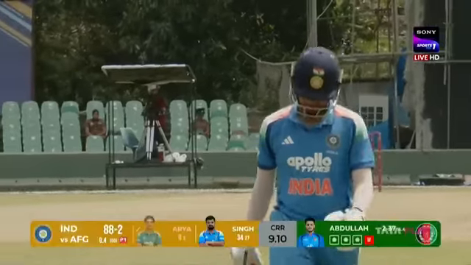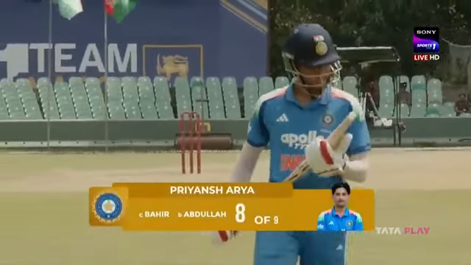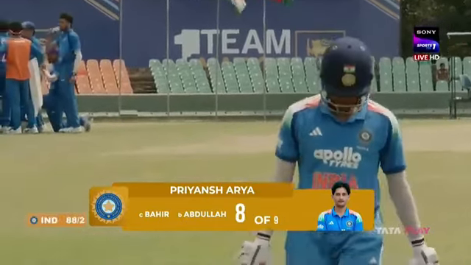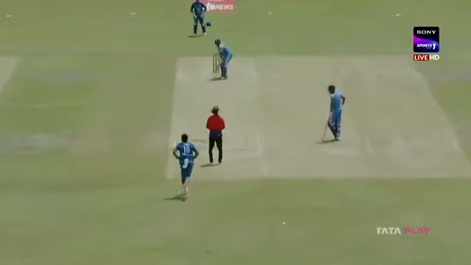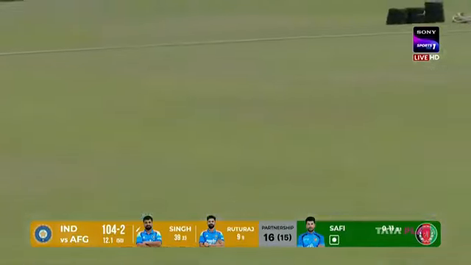They've got 2 now. And it is Arya who goes for 8. And India now 88 for 2. So obviously, it's a length. Oh, that's well played.